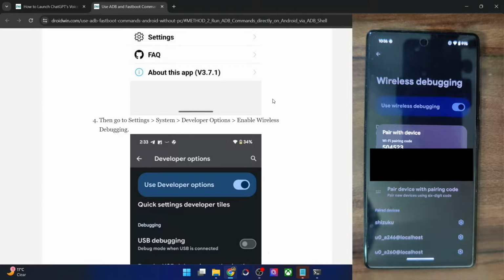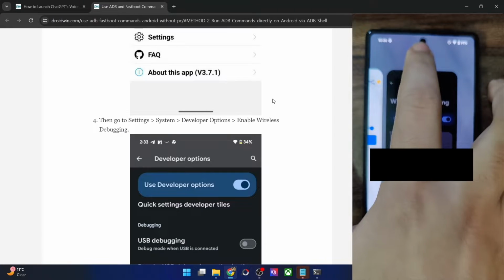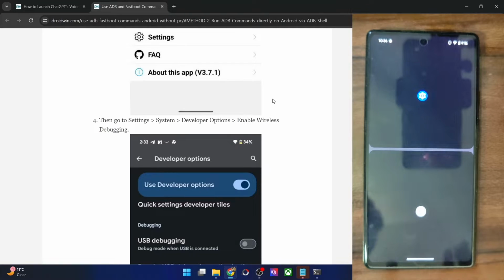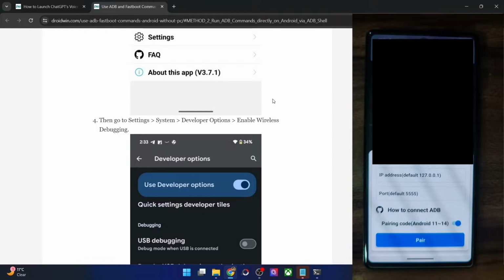So what you have to do is open both the apps in the same window. For that, slightly minimize this app, then long press on it and select split screen. And in the next window, select the ADB shell app. And with this, we now have both the apps in the same screen.